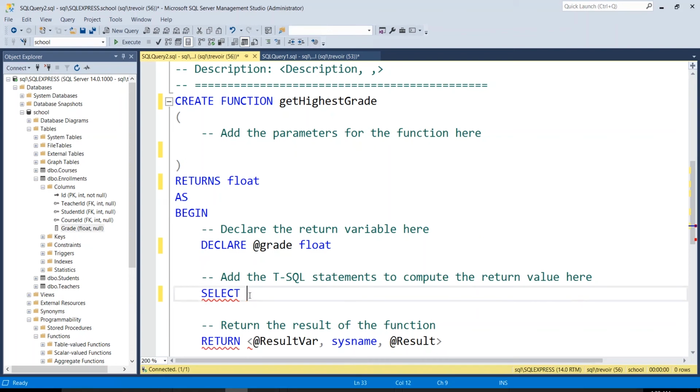And then I'm going to start off by writing the SQL statement, and then I'll show you how you actually go about assigning the value. Now, since I only want the grade from enrollment, then I only need to select grade as a column, and then it's coming from enrollments.